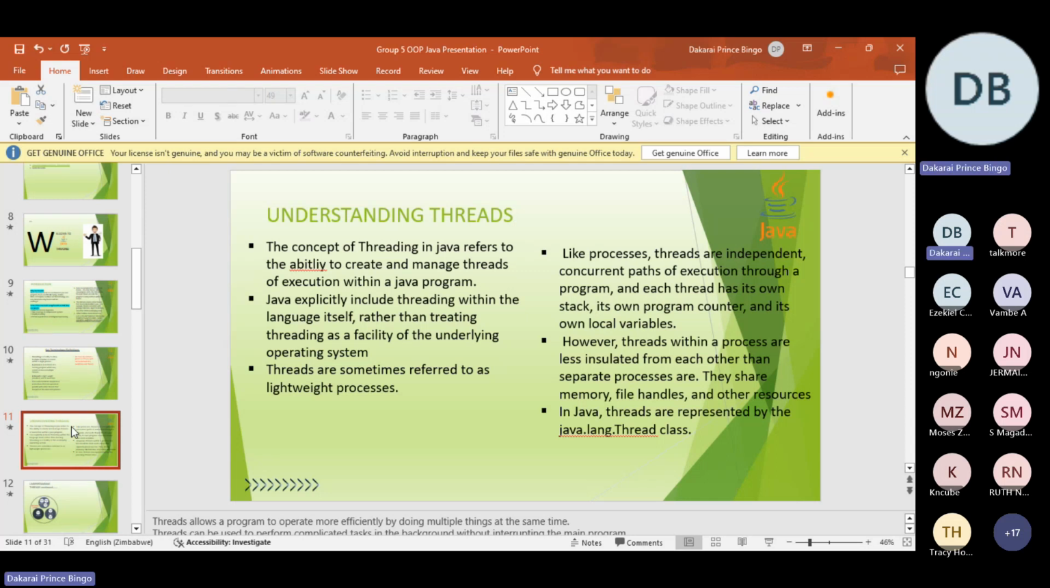We're just saying, since some threads are found within a process, you can find more than one thread within the same process. These threads are less insulated from each other. They cannot hide from each other, because they share the same memory, the same process, and other resources. And in Java, threads are represented by the java.lang.Thread class. This is just a package that represents threads in Java.